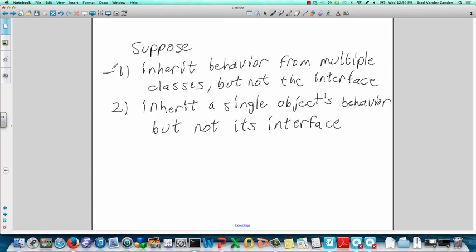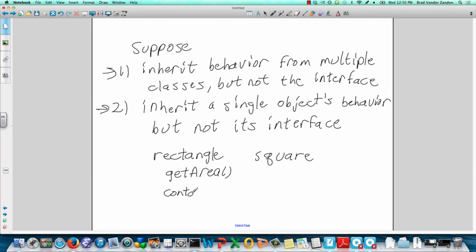This first one comes up in Java because we don't have multiple inheritance, so we can't inherit behavior from multiple classes. The second case comes up in both C++ and Java, where it's not always the case that we want the interface. We've come across this example when I went through the inheritance lecture and I talked about a rectangle and a square. And we often want to inherit a rectangle's implementation. It has plenty of things that we may want, like get area, say contains point, say its draw method. These are all functions or behavior we would like to inherit. But there's parts of its interface that we don't.